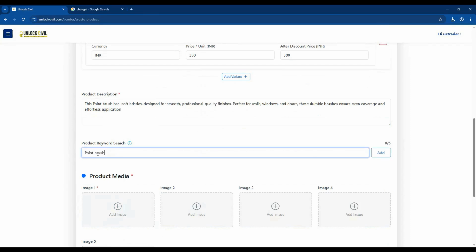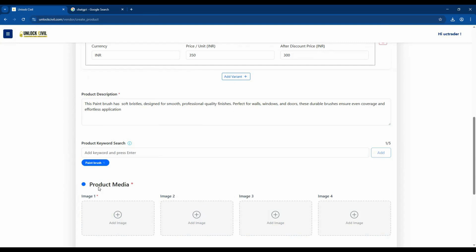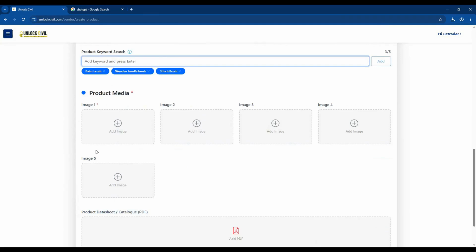Paintbrush. Make sure you click enter after each keyword or add after each keyword. Wooden handle brush. Enter. 3-inch brush. Enter. And so on.